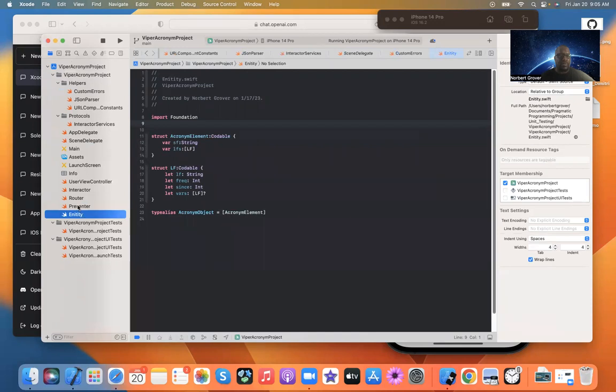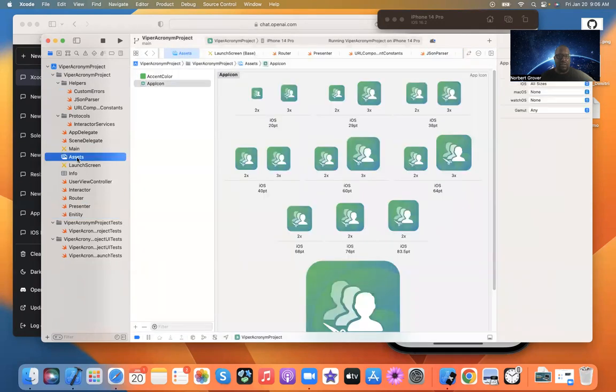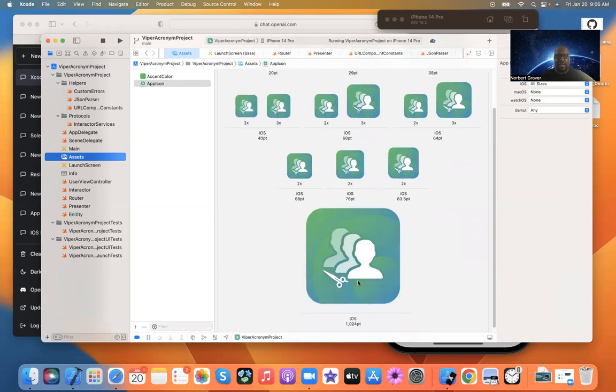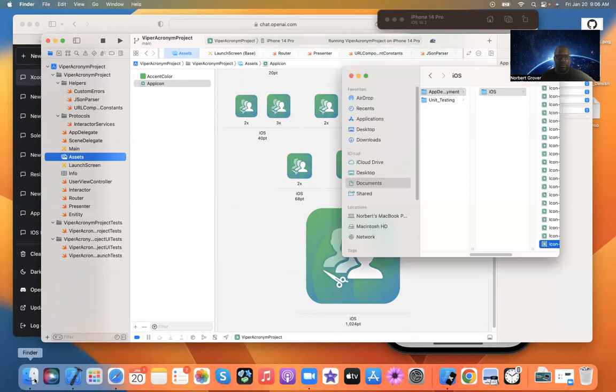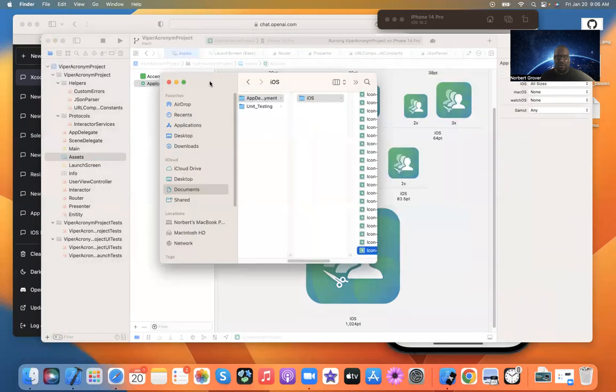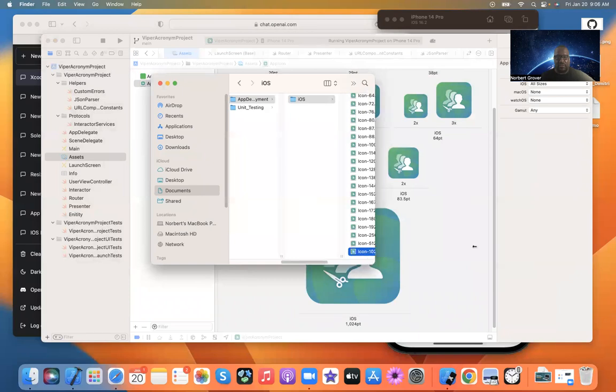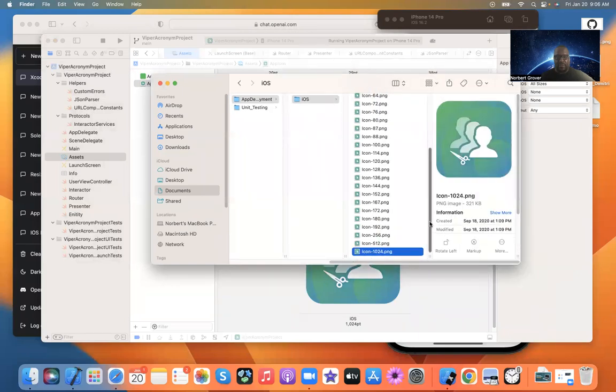But there's one thing I want to go to: our assets catalog. Before you submit your app to the App Store, you must have your assets in here. So let me explain your assets. You have an icon. Your base icon is this 1024 points. Let me go back over here, and these are our icons right now.